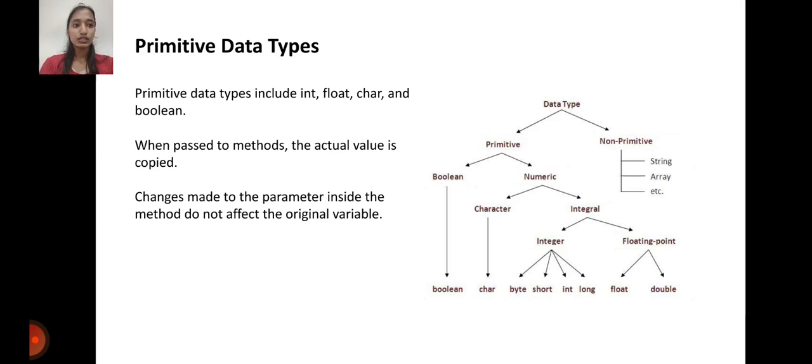Now we can see this chart as an example. Data types have two types: one, primitive, two, non-primitive. Primitive has two types: Boolean and numeric. Under that, Boolean has one type, boolean. Numeric has two types: character and integral. Character is named char. Integral has two types: integer and floating point. Integer has four types: byte, short, int, long. Floating point has two types: float and double. Non-primitive types include string, array, etc.